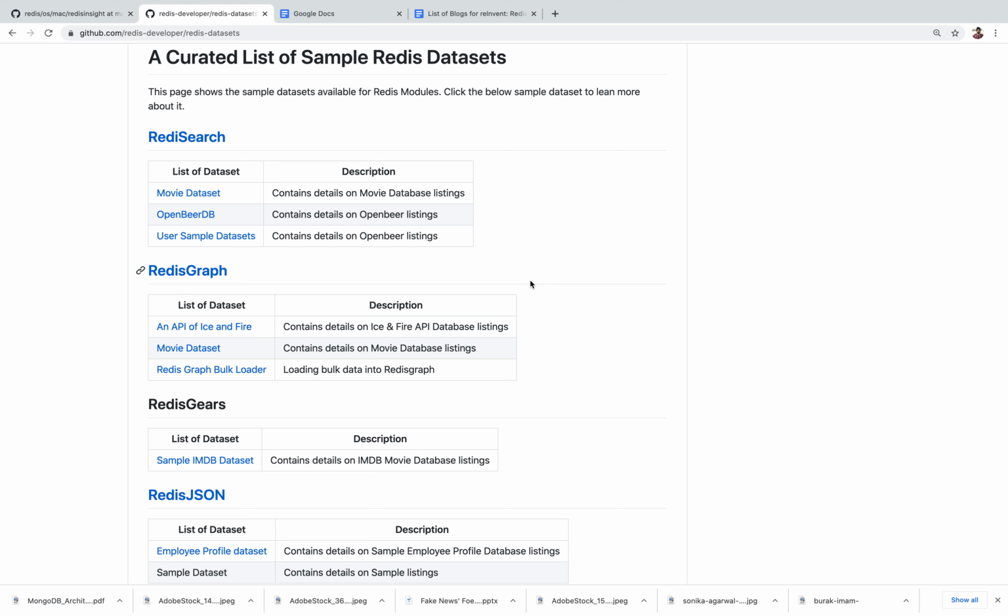My name is Ajit Singh Rana, and in this video I'm going to show you about the sample Redis dataset, how to load a sample Redis dataset into a Redis server, and using Redis Insight how you can go ahead and query for those sample datasets.